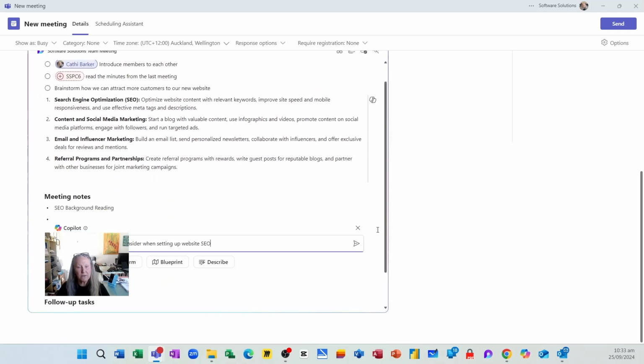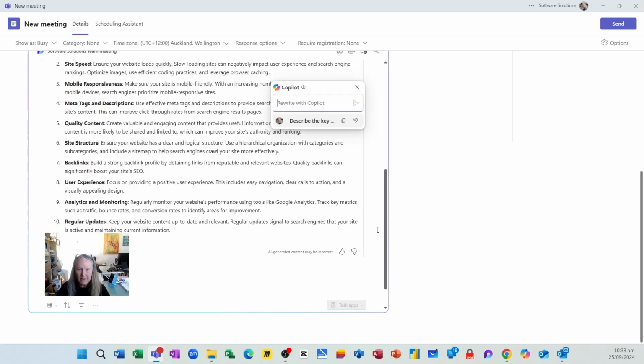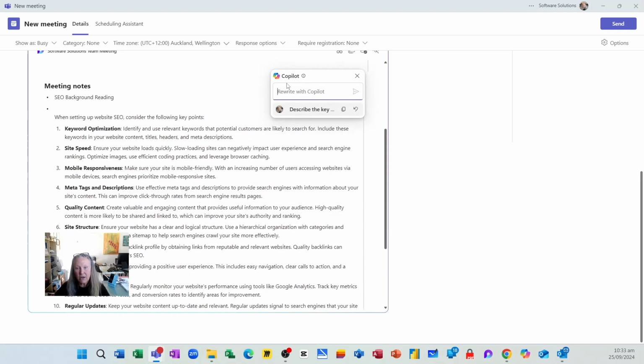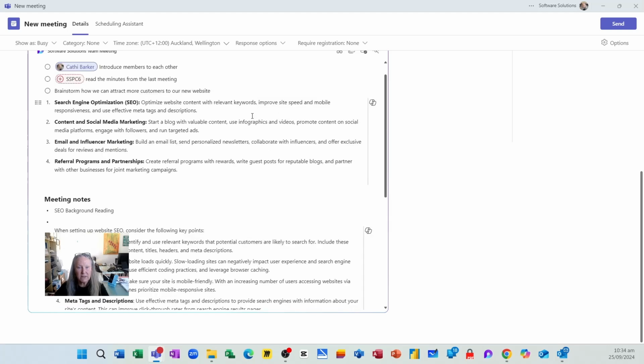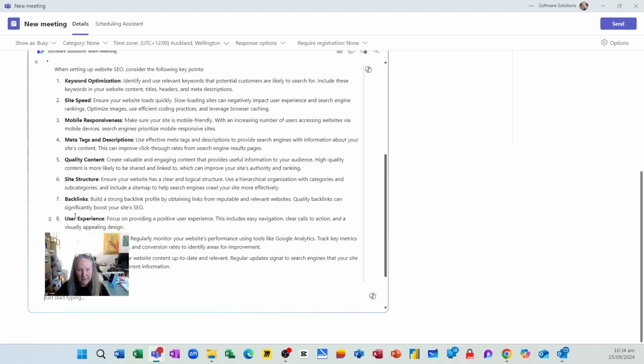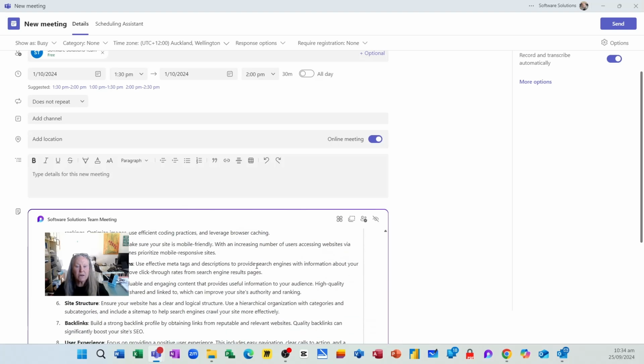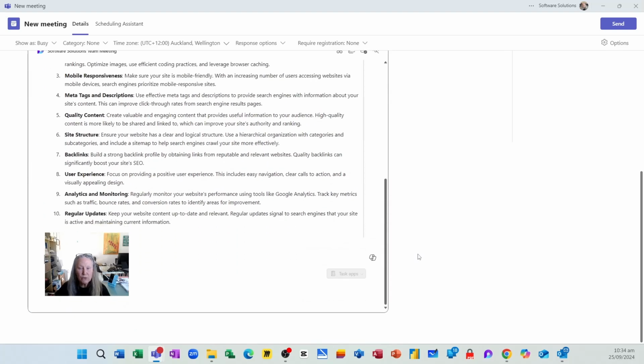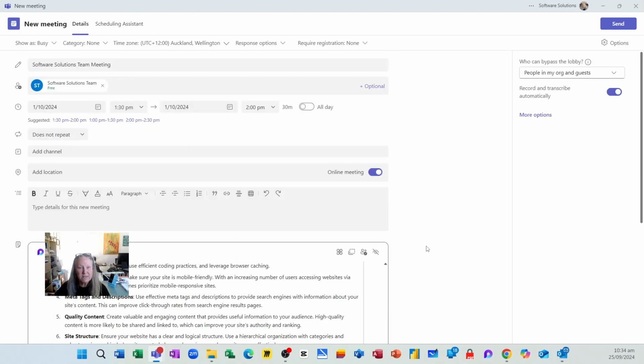I've asked it to describe the key points to consider when setting up website SEO. And here it is. I could rewrite this if I wanted to. I could say make it longer, make it shorter, make the tone more professional, more casual, whatever I'd like to refine. But I'm happy with the content, so I'm going to hit the X. And there are my meeting notes. And I've created my agenda with the use of Microsoft Loop and with the use of Copilot. I'll send my meeting request.